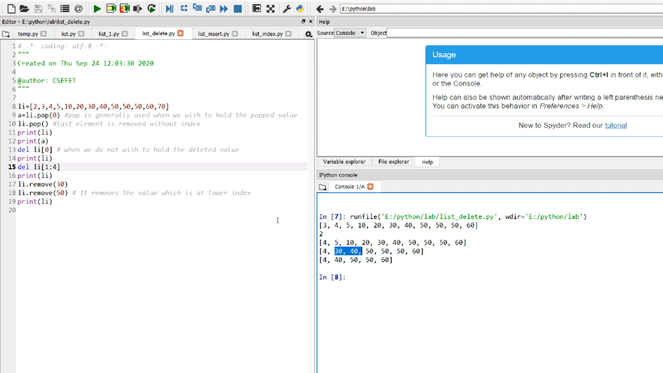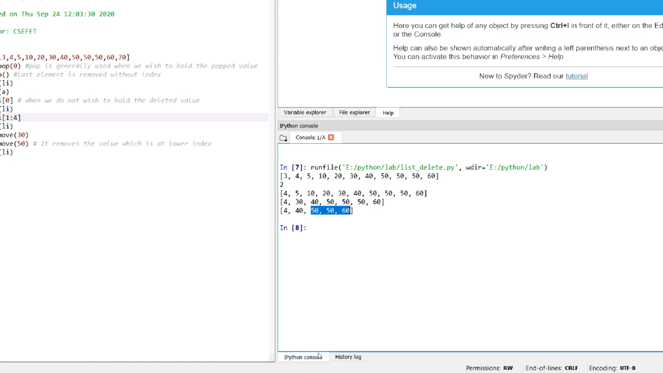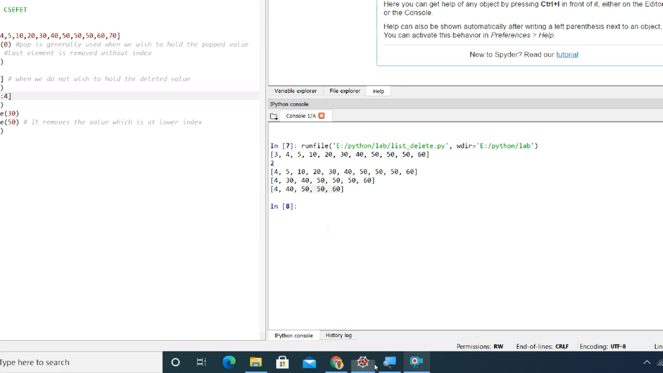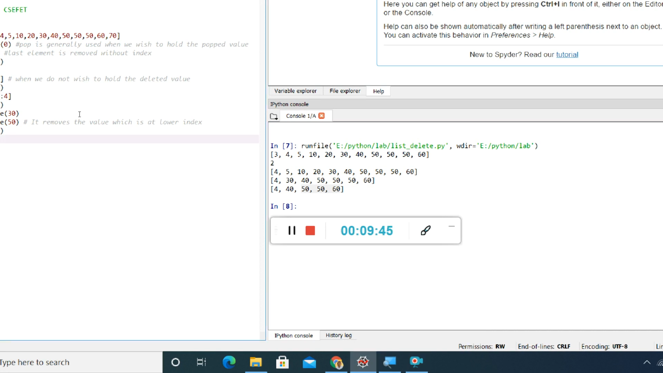Now in this remaining list, what is remaining? 4, 30, 50, 50, 50. Now we have used the function remove to remove 30. You see in this print 30 has been removed. Then when 50 is removed, the first 50 is removed and the remaining two 50s are there in the list. So this is how we can use the remove function in the list.